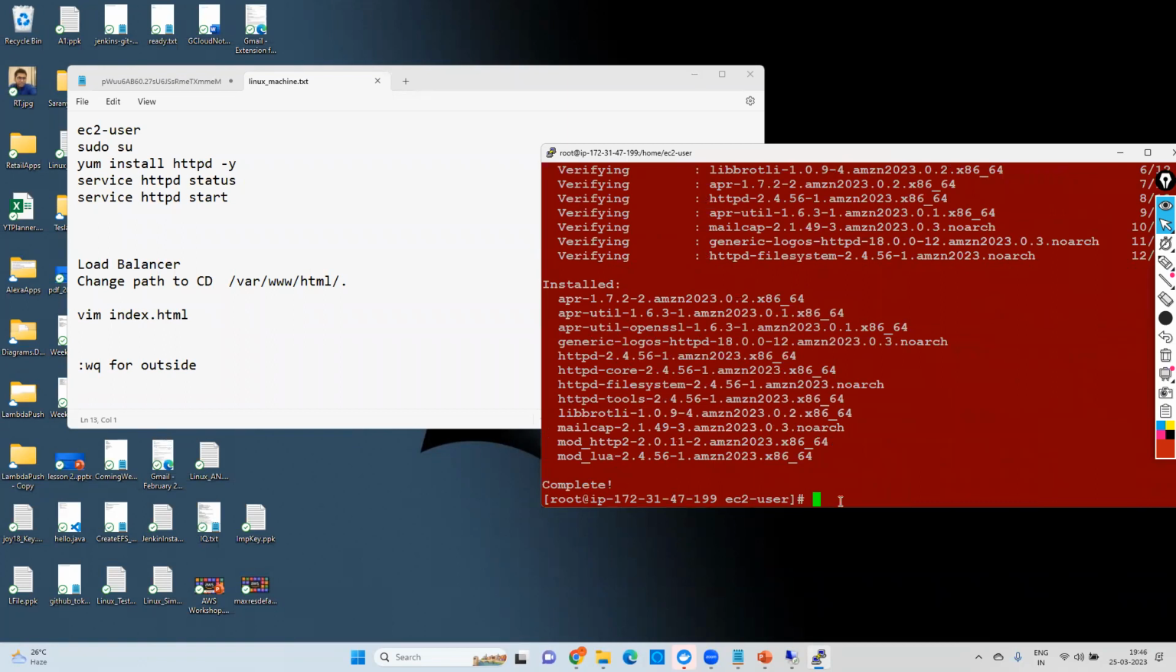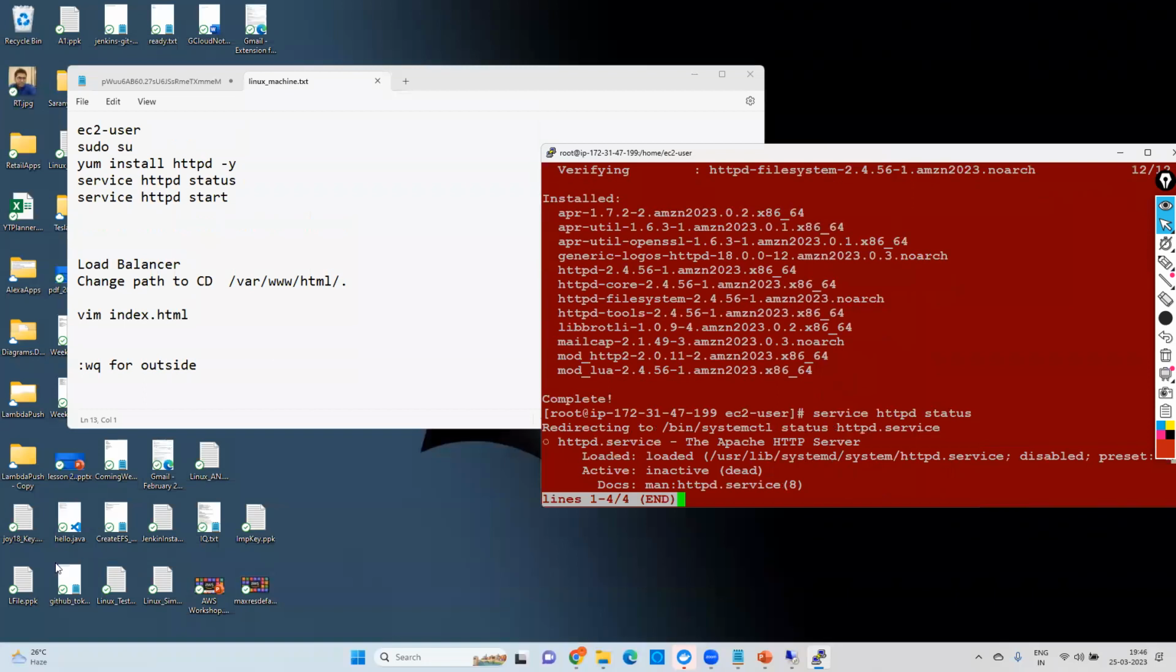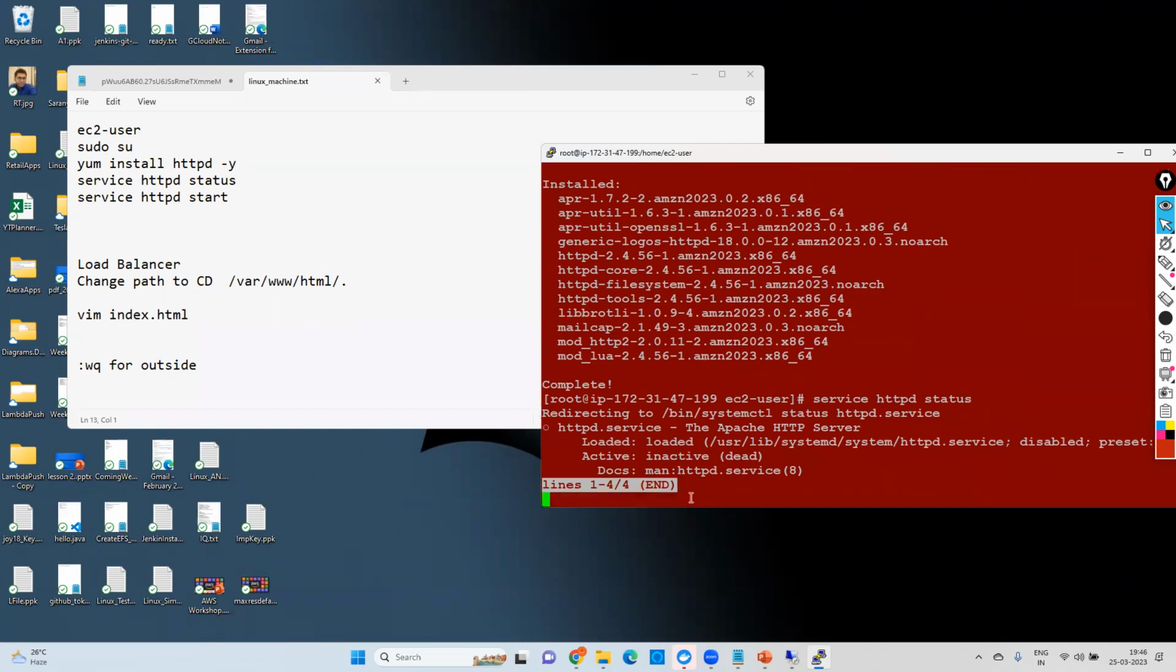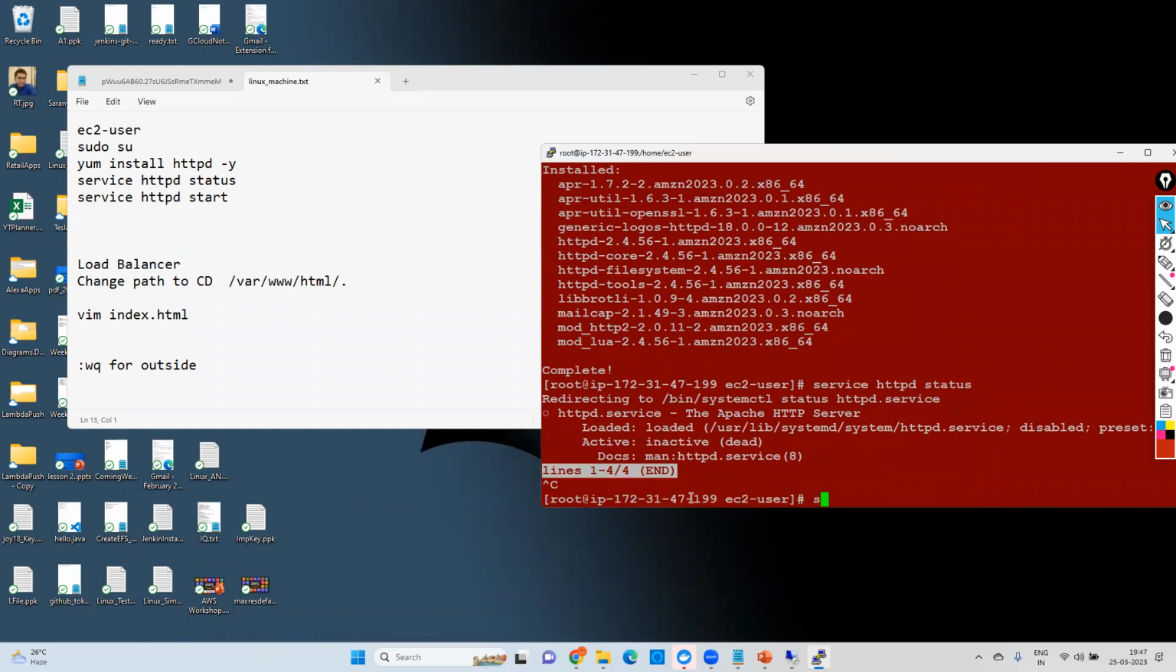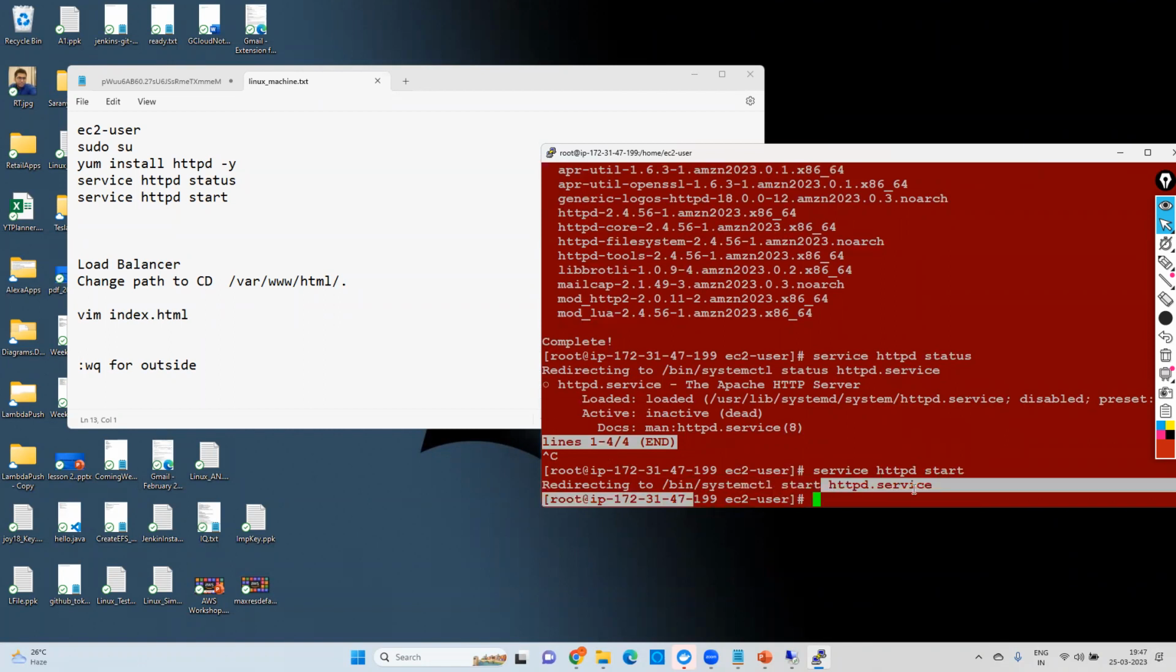installation is done. Now, after installation, you have to start this service. Because as of now, if you see the status of this service using the command httpd status, it will show you that the service is inactive. Service is inactive, but I want to start it. How will you start it? You will use one command, service httpd start. Press enter. It will be started.